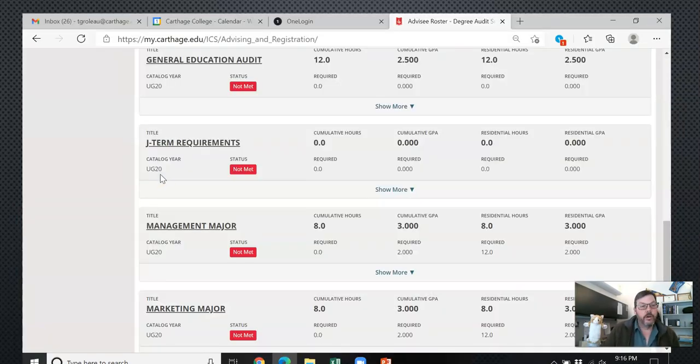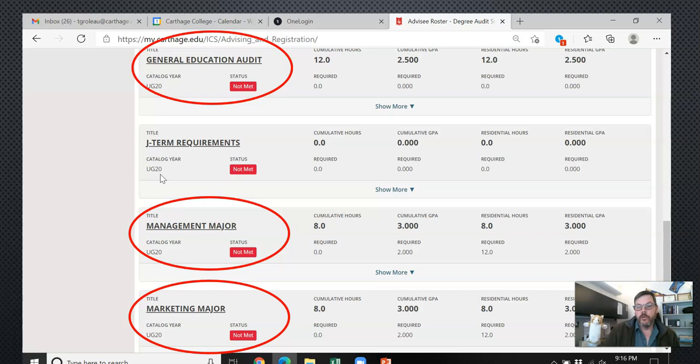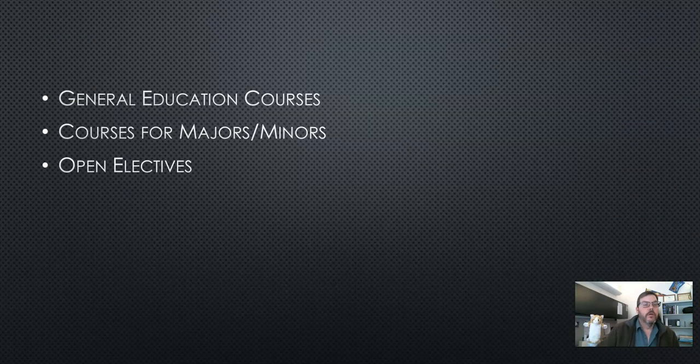When you get to your degree audit, there's a bunch of things out there, but you want to focus on your majors and minors and your gen ed audit. The other boxes there, don't worry too much about them. Those are what you're looking for probably for May. We're going to go through pretty quickly how to find gen ed courses, what courses are available for management and marketing majors. The minors you can find in a similar process, but we'll focus on those majors, and the possibility of using May term for an open elective.